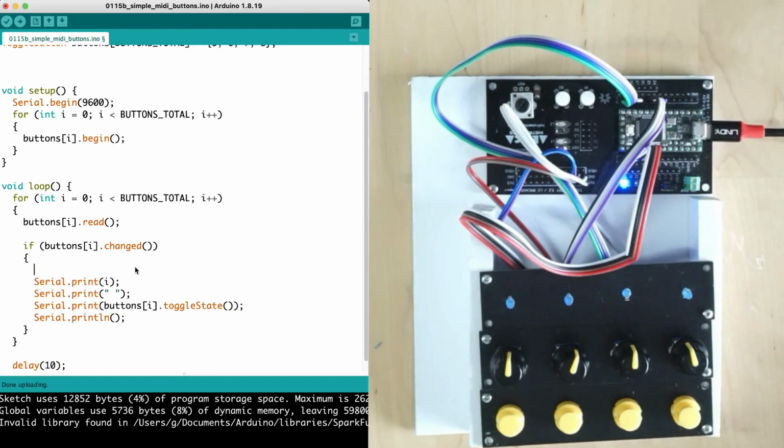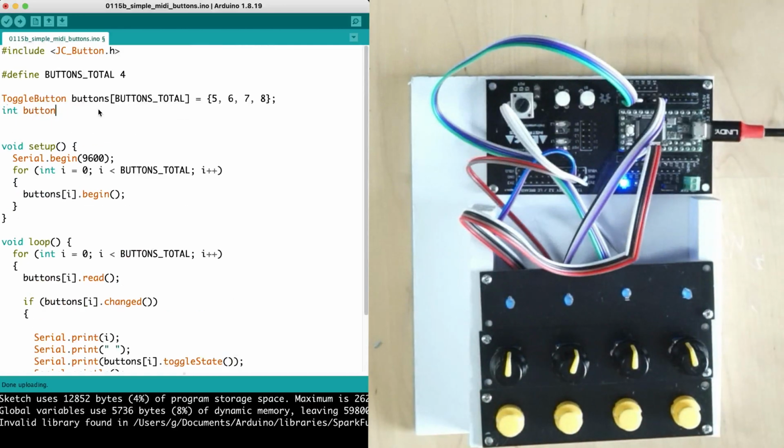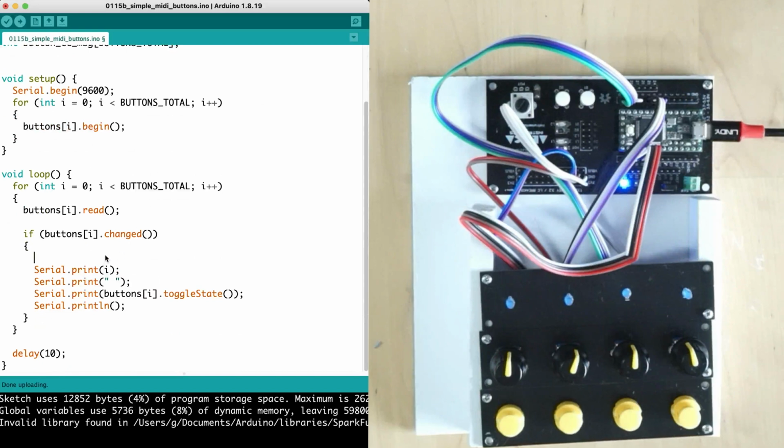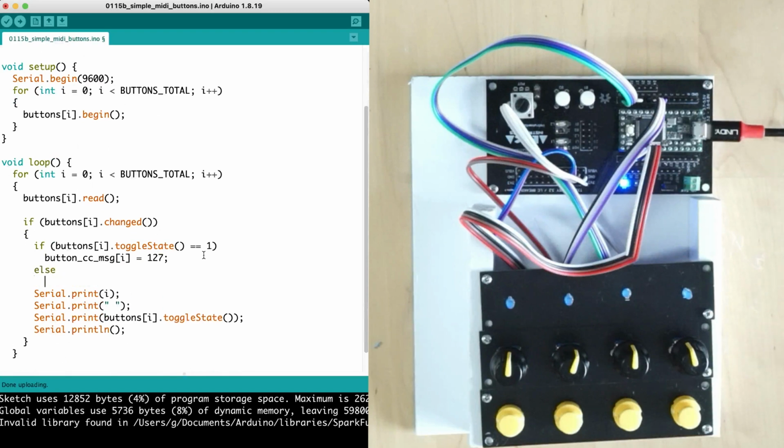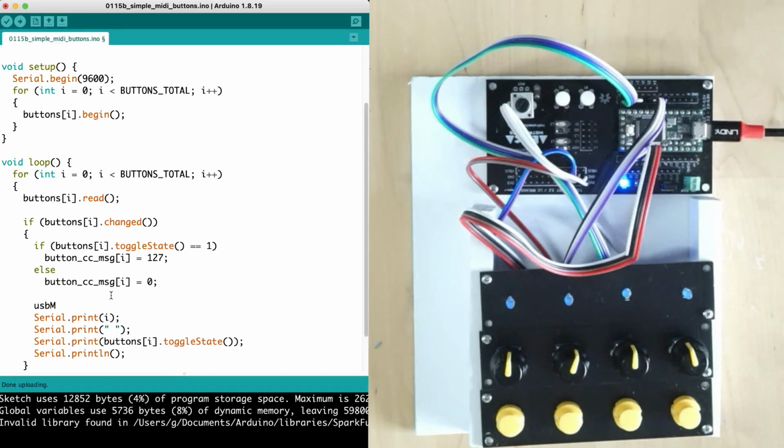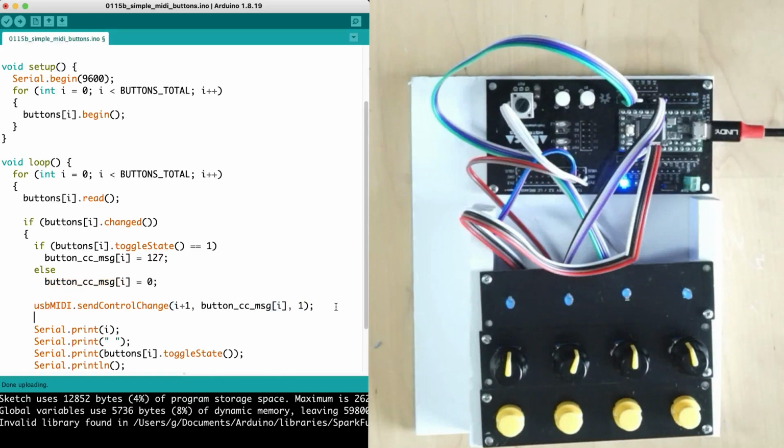We need to do another thing. Every time that the toggle state is 1, we need to send the value 127, because that's how MIDI works. I will add another variable with 4 places called button CC message. And now, if the toggle state is 1, this is 127, else 0. And now we can send our message. This is the index, this is the message, the second parameter, and the third parameter is the MIDI channel.